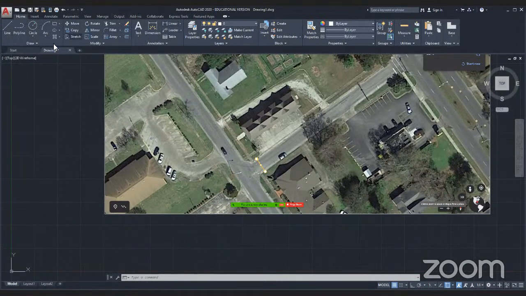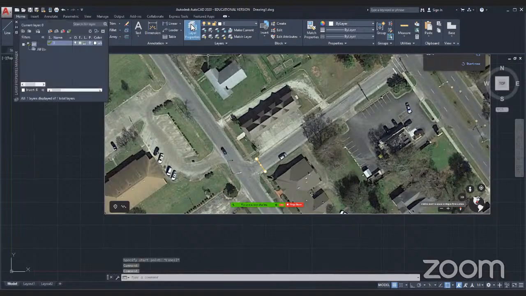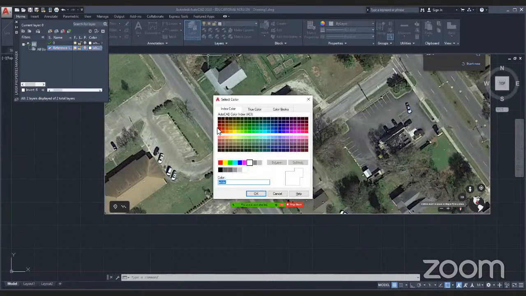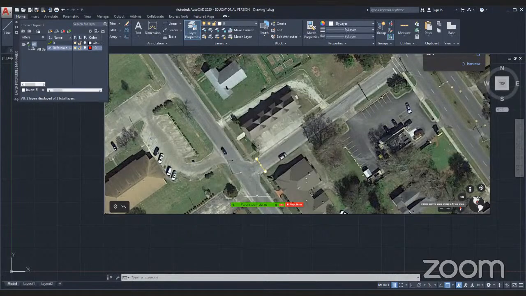I'm going to go back to my Home tab, click on the polyline. I'm going to go to layer properties and create a new layer. And I'm going to name it reference. This is all in caps. REFERENCE line. And I'm going to change it to something bright, be it orange, red, whatever. I'm going to use red because it's a contrast to the existing yellow line.